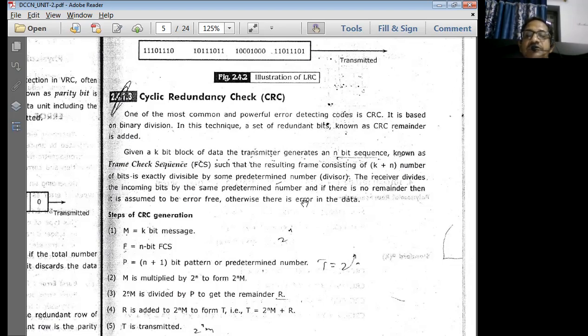Cyclic redundancy bits are simply added to the data. We have to find out the CRC code here, and that code we are going to add to the end of the data bits before we transmit. So let us understand this by using a problem.